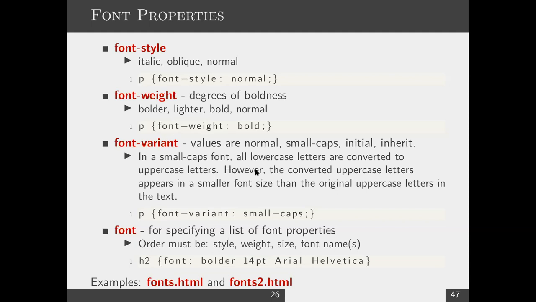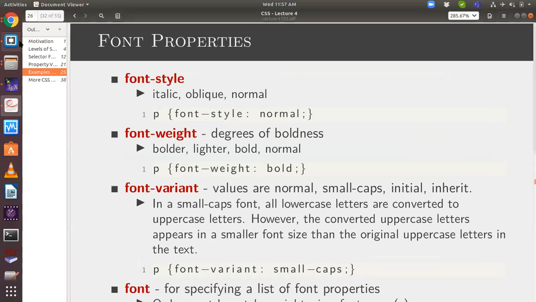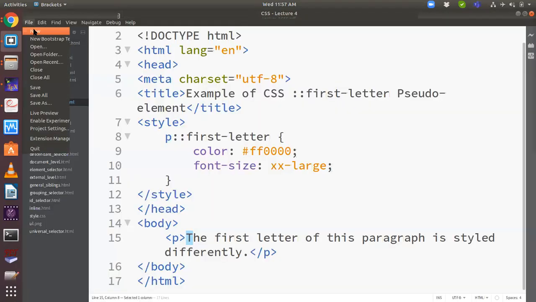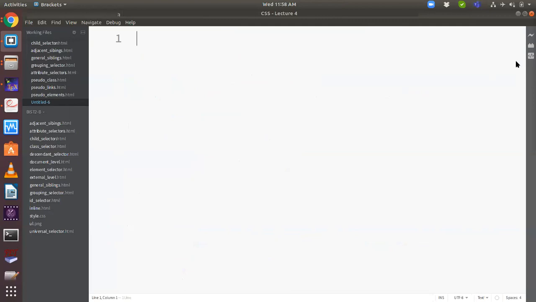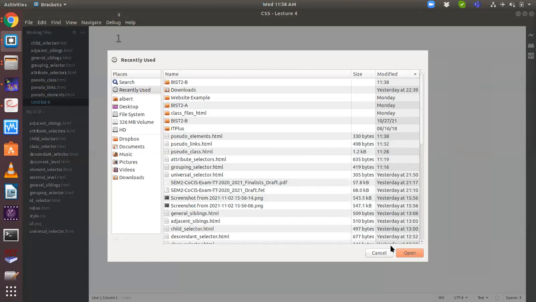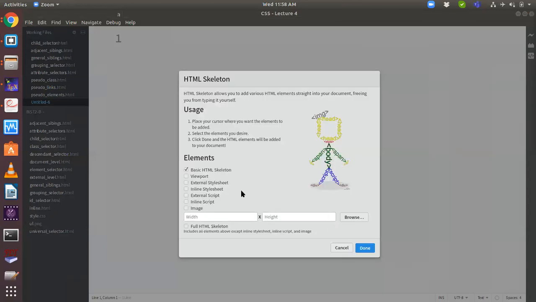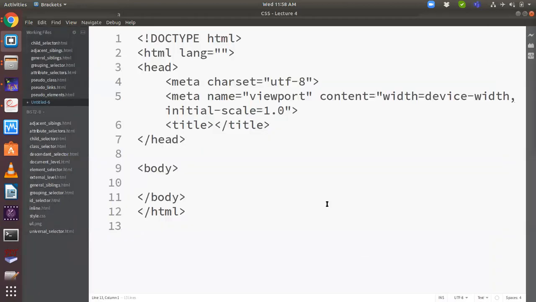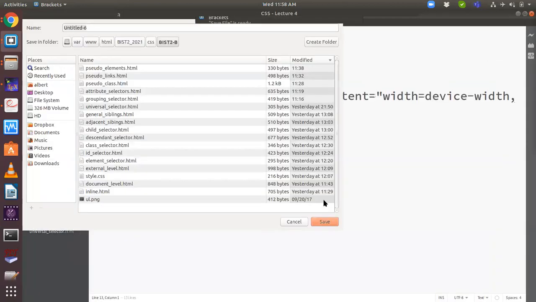We have some examples here, but we can still create a new one. So let me just say fonts. I'll create something and call it fonts. So new, and I use the basic HTML skeleton. Done. So I save as, I say font dot HTML.